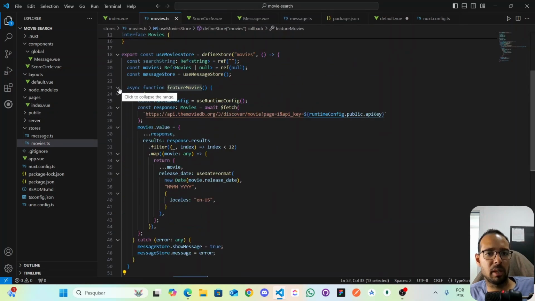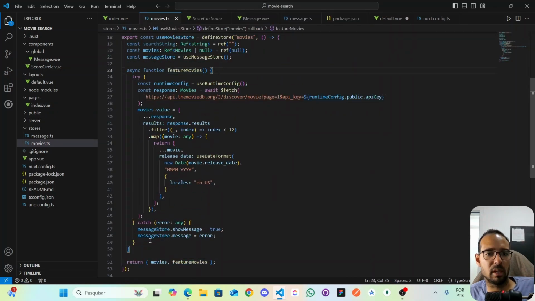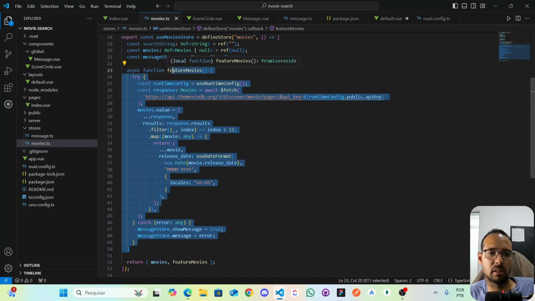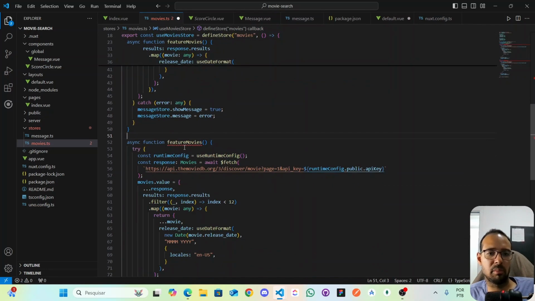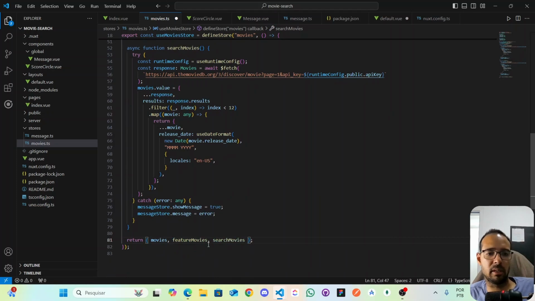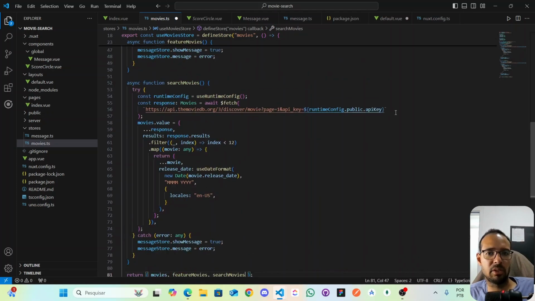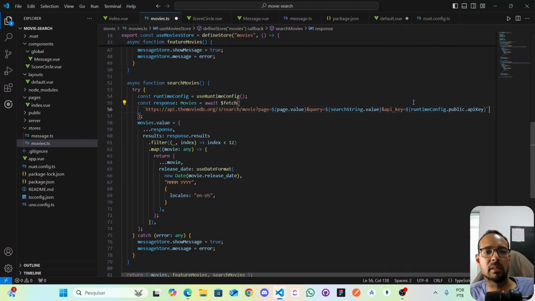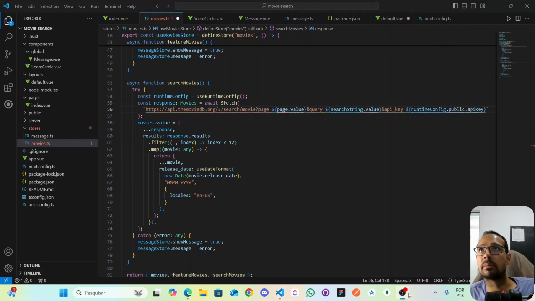Now we're gonna make another one. I think I can copy all of this and place it here. And I go for search movies and I copy that and I return also this function. I need to change that. So I need to change this URL. Let me get the correct one here. I'm going to copy here and place, and then you can take a look.